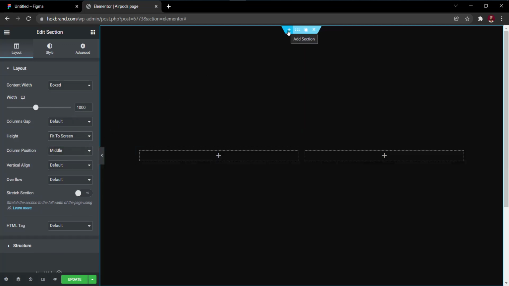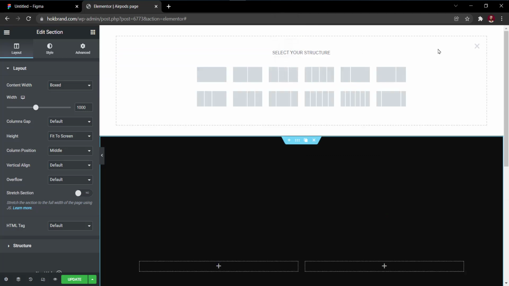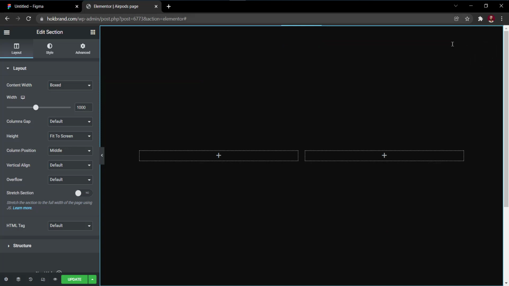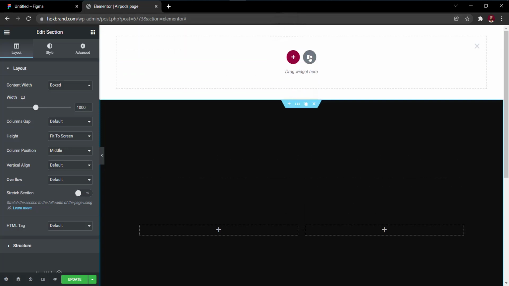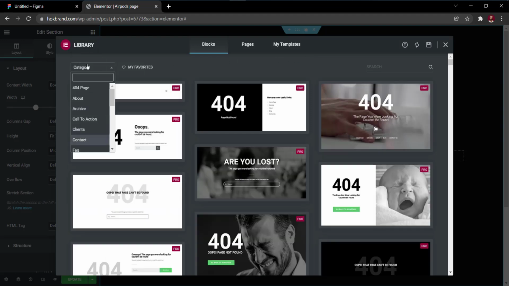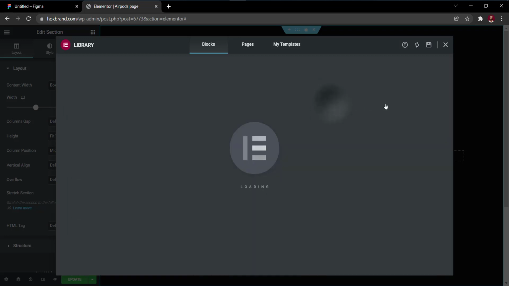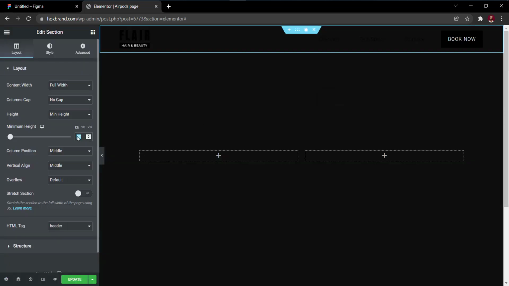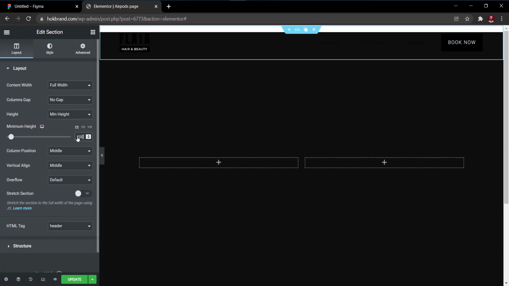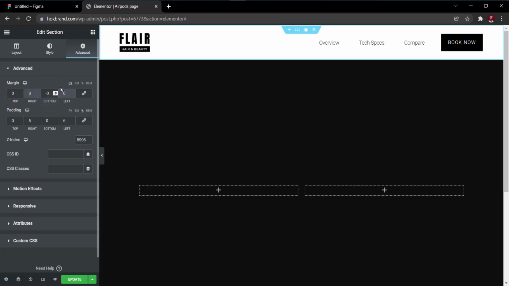So the next thing I want to do is also to create a header. For the header, I think I'm just going to grab a template from Elementor's library. So I'm going to come down to the category and filter down to the header. I'm going to select this. So I will give this a height of 100. And then in the advanced tab, I want to give the margin minus 100 as well.